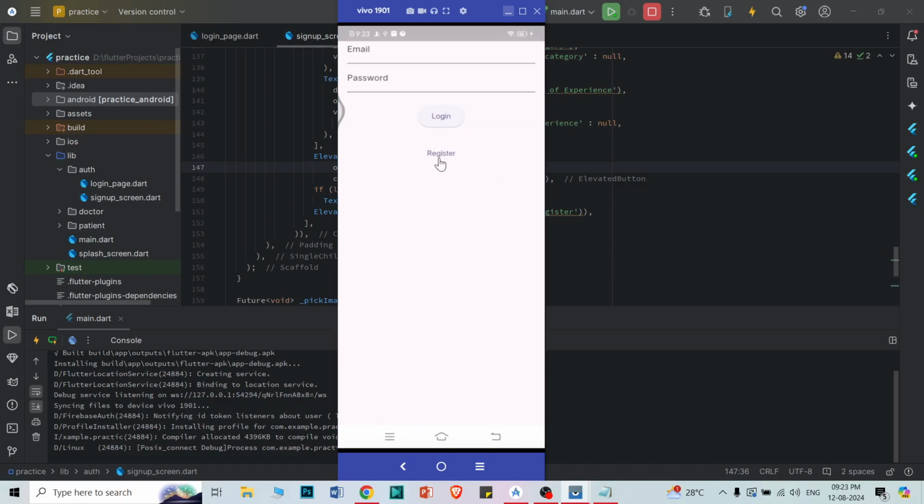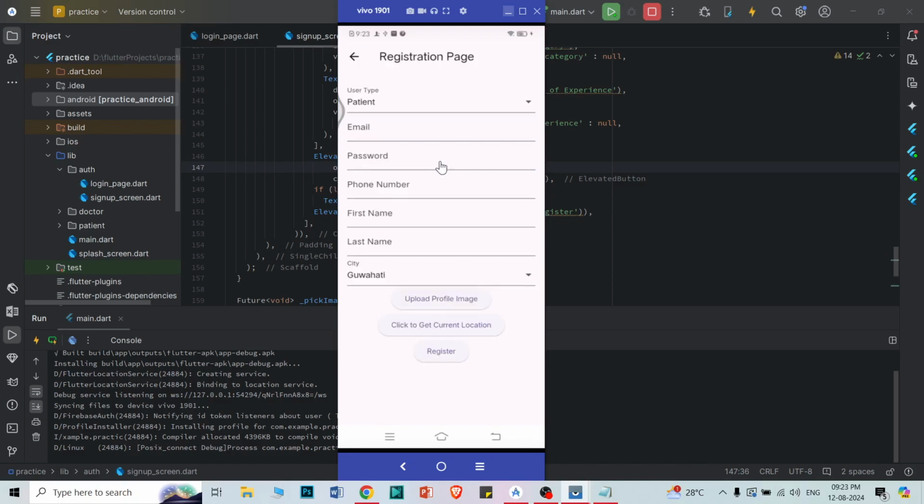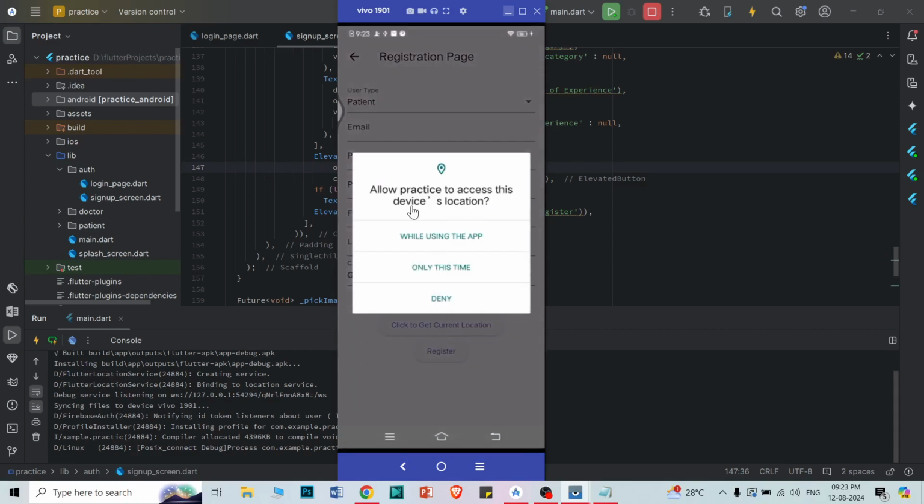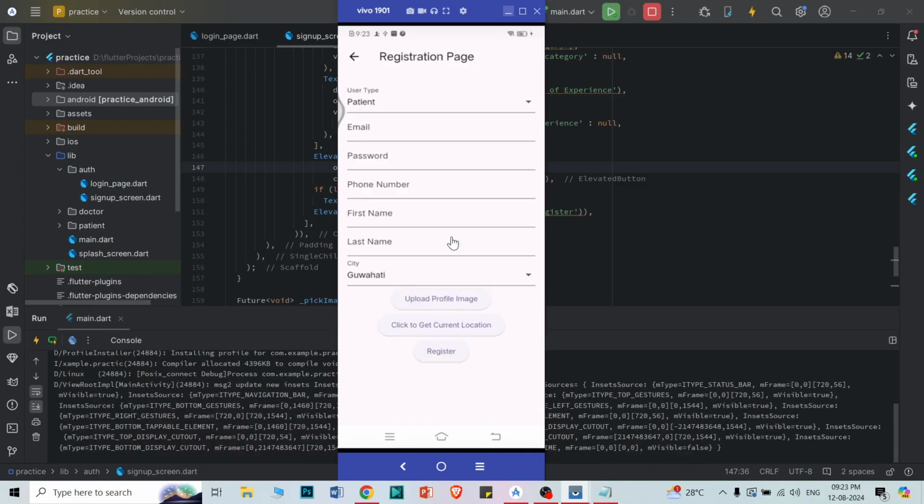Okay, go to the registration page. Now we need to click to get the current location. We need to get the permission to get the location. Yeah, as you see, we get the current latitude and longitude. This is the latitude, this is the longitude. We added both functionalities: we get the picture from the gallery and we get the location. Now we need to click on register.